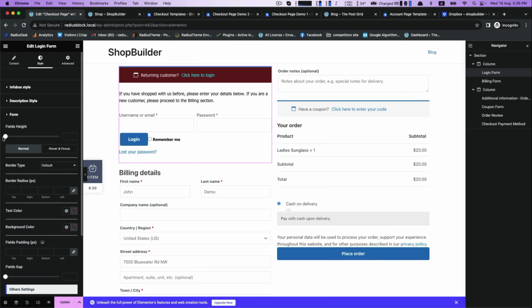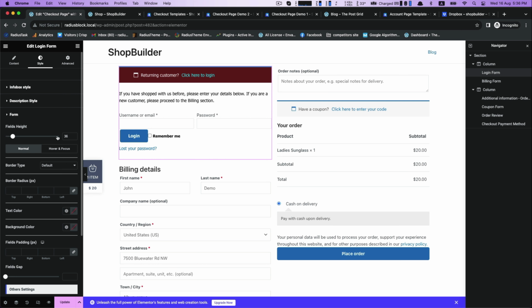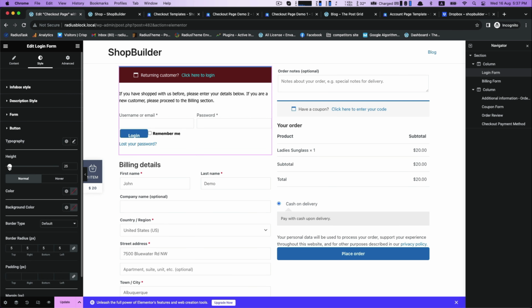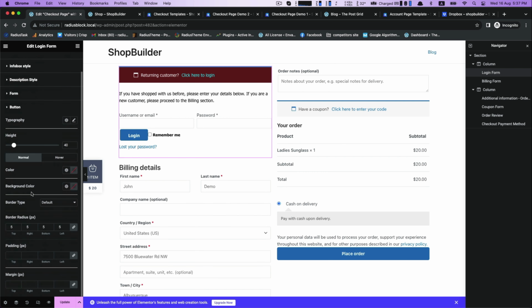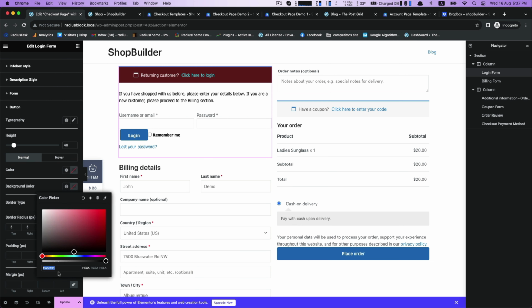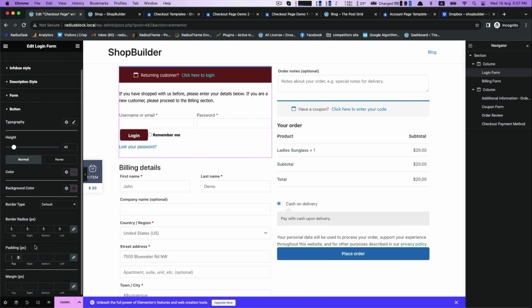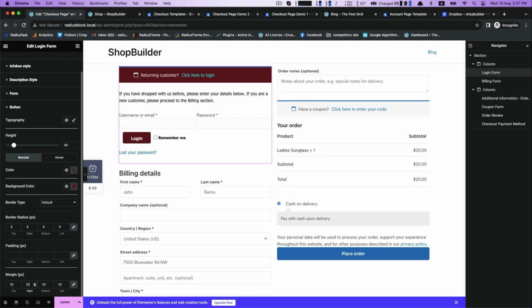In the form, you can customize the field height, border type, and so on. There is a button to customize the height, color, background color, border type, border radius. With padding and margin, when you customize its radius, it will change its shape of padding and margin.